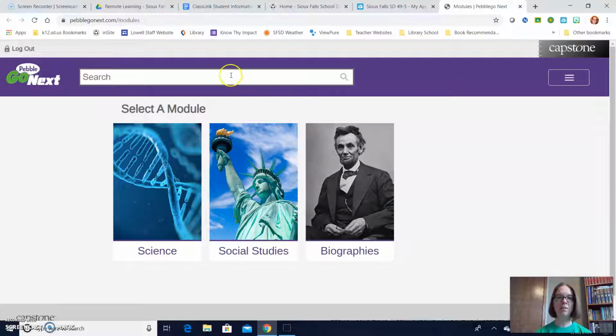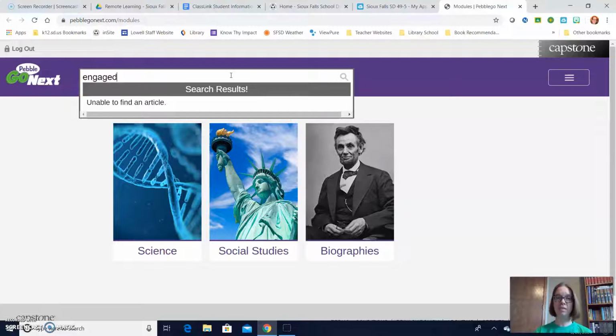E-N-G-A-G-E-D. Let me see if I can spell it up here so you can see it. E-N-G-A-G-E-D. Okay, and then the password would be learning, L-E-A-R-N-I-N-G. Again, the username was engaged. The password is learning. If it pops up with a, you need to log in, it shouldn't if you're on a computer, laptop, or Chromebook. But if it does, and especially if you're on an iPad, you're going to need the engaged learning.